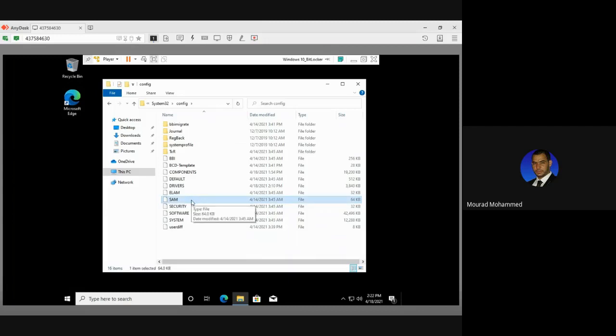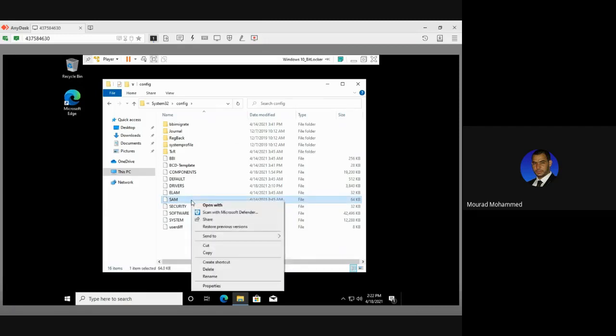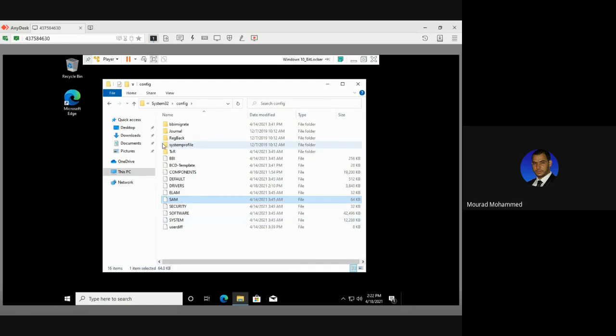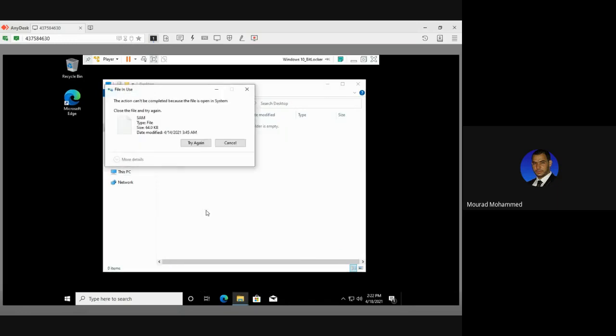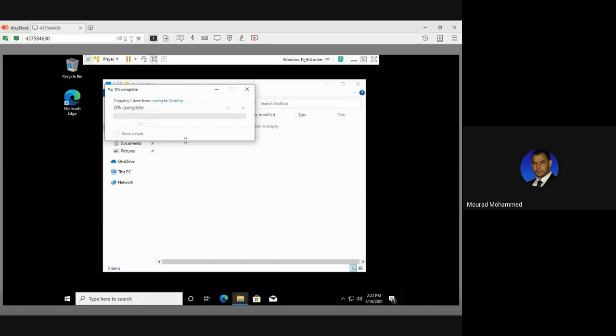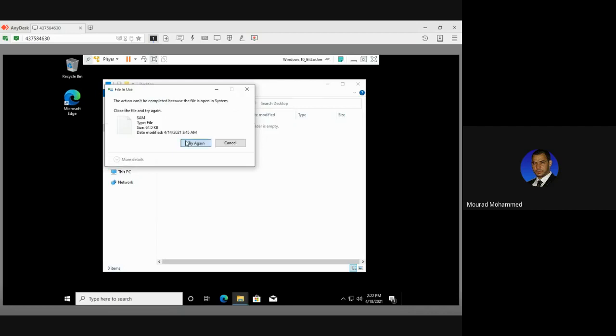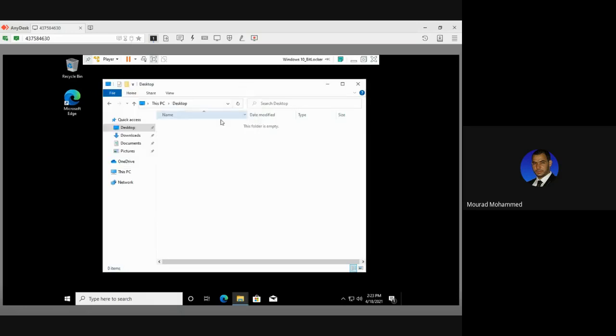Here is my database. I try to copy it. Okay, copy. I'm going to paste it on my desktop. No, I will not be able to do so. I can tell it to try again and again, it will never succeed. Why? Because it's a system resource controlled and managed using handles. It is being used.